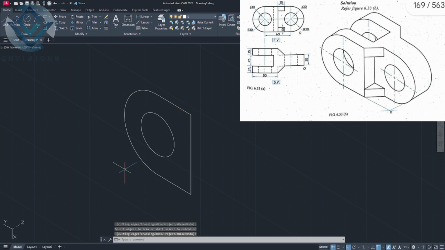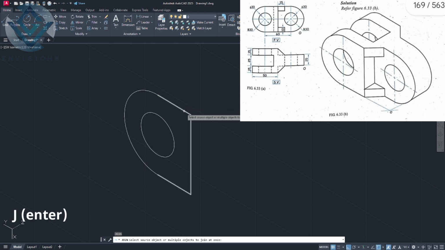Next, we need to extrude this one to give thickness to this part, but we need to join these lines first. So type J, enter, and then select this line and this arc. Then press enter. As you can see, the line is now combined.